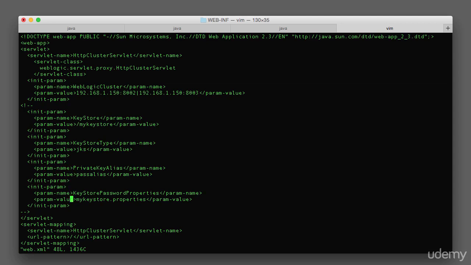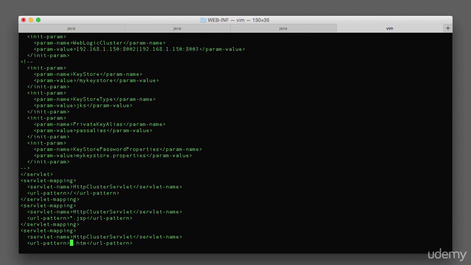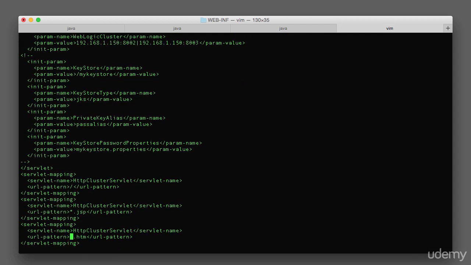There is a link in the references section of the lab guide that provides detailed configuration parameters for this cluster servlet. There's quite a bit that you can do with it, although it's not nearly as flexible or as powerful or as performant as, say, Apache with the mod WebLogic plugin. So this is fine for tinkering and development, but I certainly wouldn't use it in production. Further down in the web.xml, you can see that we have some servlet mappings. What this basically says is that the HTTP cluster servlet will respond to these various URL patterns.